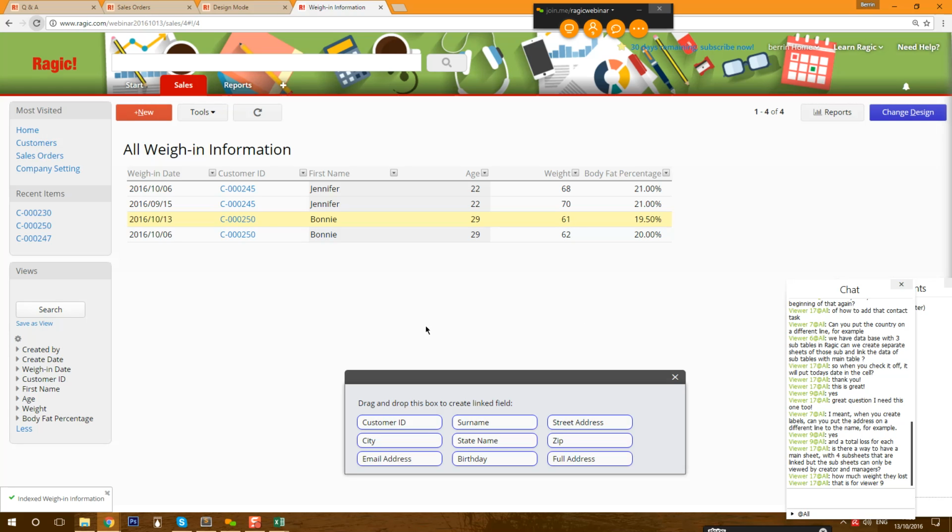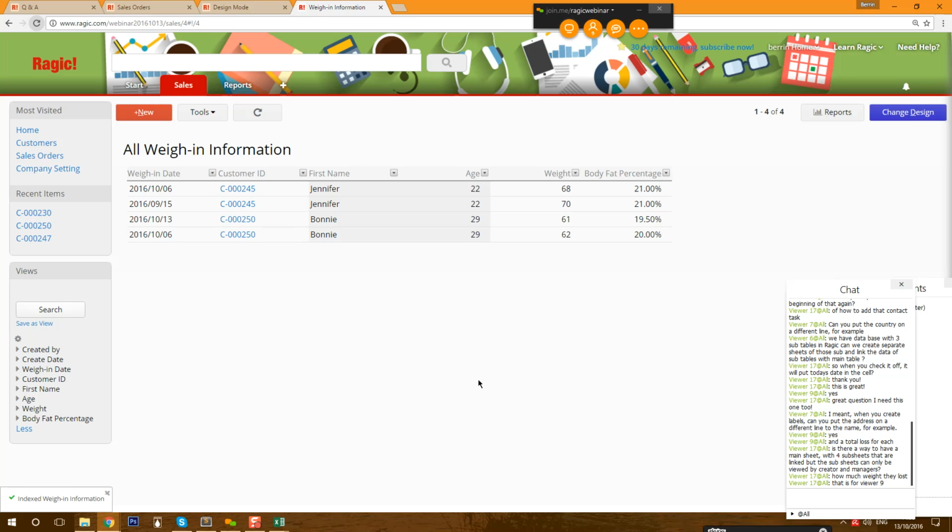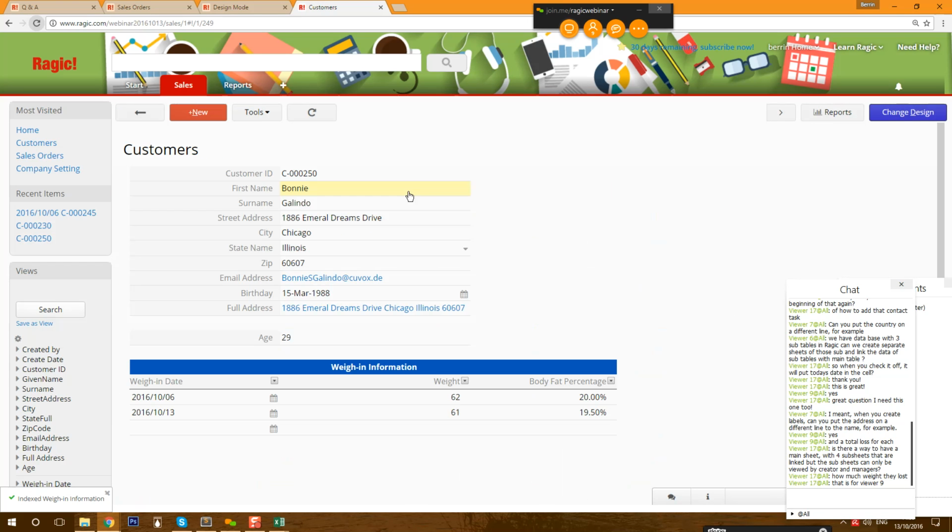So for how much weight one person lost each time, I will first need their last weight, right? So it needs to check the last weight, and then it will see the difference between today's weight and that time's weight. That's an entirely different type of structure from what we have here. So if I go back to the customer, let's say that Bonnie was weighed today. I will need today's weight and body fat percentage to see how it compares to next time.